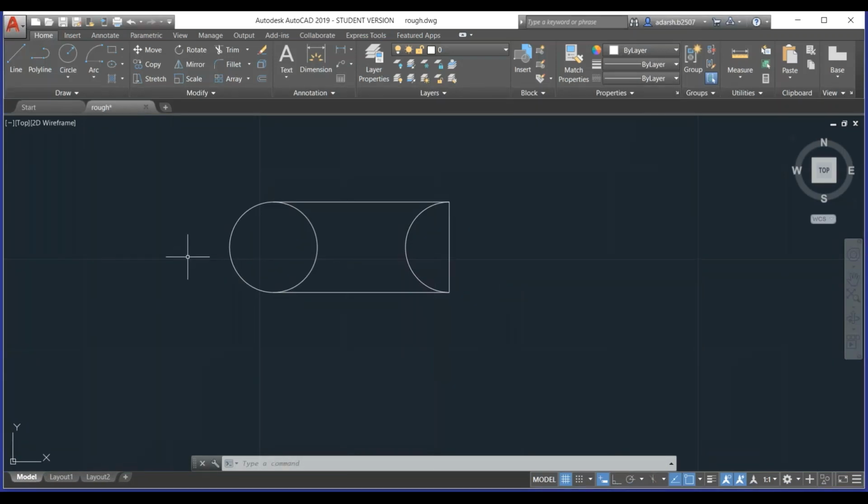So this is the AutoCAD file that we have. In this one, I had just made a rough sketch. It is not a mechanical model, just to simply tell you what the interoperability is.